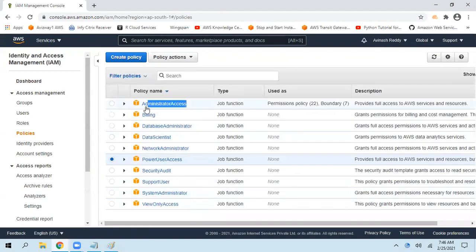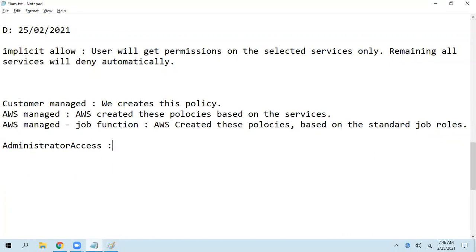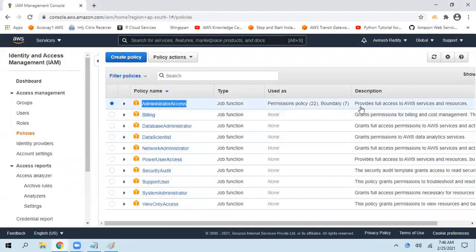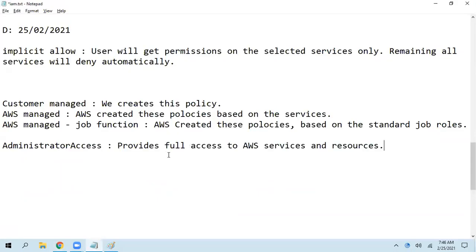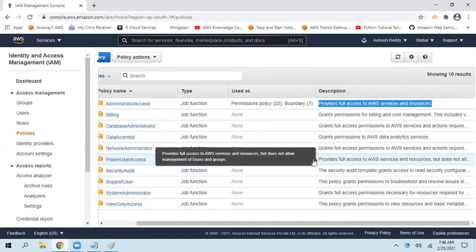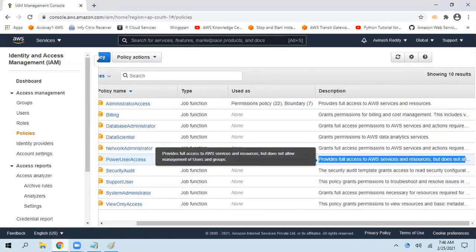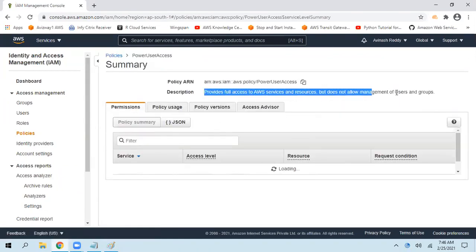Then power user access. Yes, I will tell you what the administrator access is. See, here you have a simple description also. Coming to administrator access, it gives full control and full access on all the resources, but not account related things, like changing the support plan, which is not possible. See, if you observe this power user access, it also contains the same definition, but except one service, that is IAM.